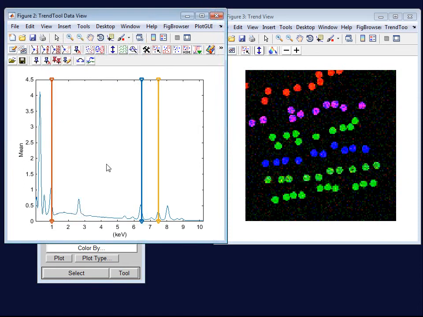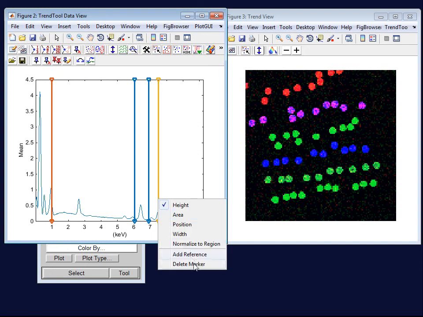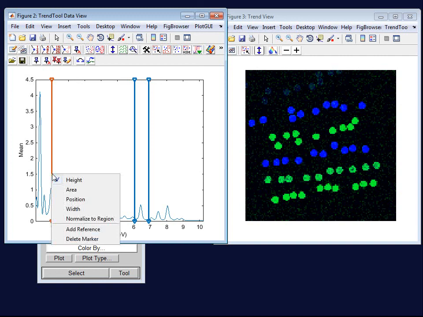Now, going back to my trend data view, one of the other things you can do with markers is if you right-click any individual marker, there are a number of changes you can make. By default, any marker comes in as height, which basically says it's taking the value at that given variable. But you can also make that, for instance, an area, in which case the marker splits into 2, and now it's doing an integration between those 2. You can also delete markers, which I'm going to do on the yellow and the red marker.